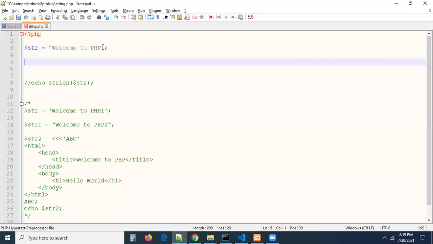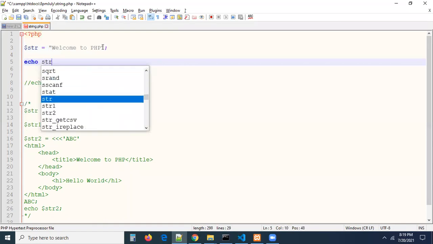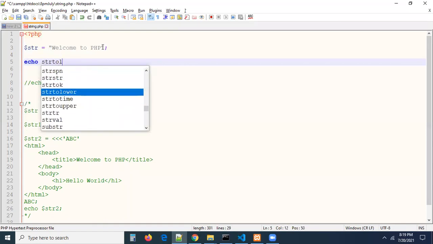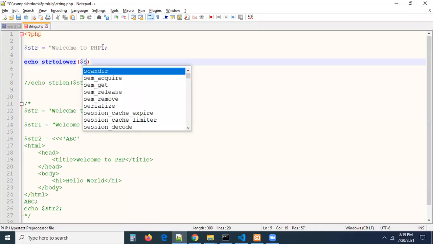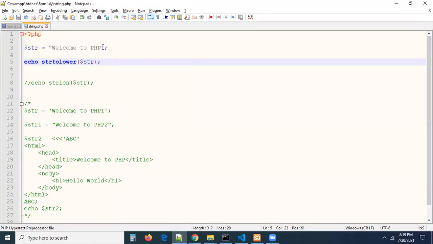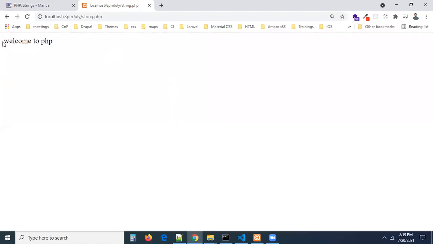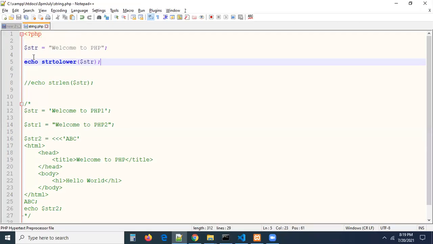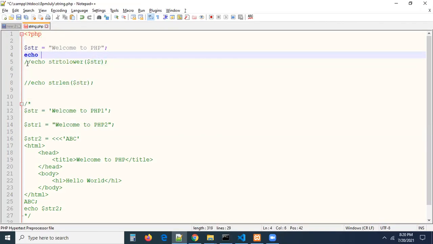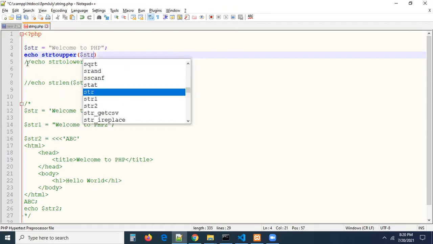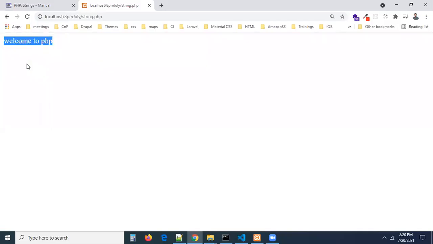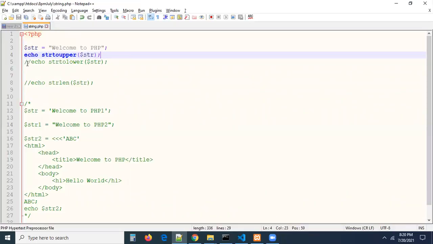So there is a method. You can check this: echo strtolower is a method. By using this method, we can convert that whole string into lowercase. Can you see everything was converted into lowercase? If you want to make this uppercase, then there is another method: echo strtoupper is a method. Just pass $str to it. Now you can see the string is converted into completely uppercase. Whether you want uppercase or lowercase, you can make it.